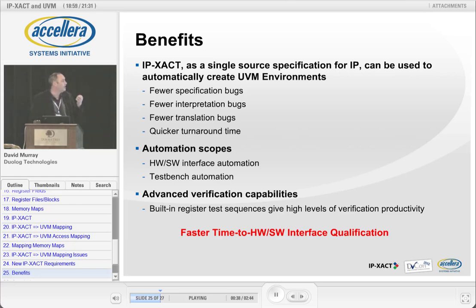And it's actually the biggest critical path to getting a product to market. 50% of the time is spent in hardware-software integration, trying to get the hardware and the software to talk with each other. So if you can eliminate those bugs, you're already improving your time to market. Again, automation scopes: we can look at hardware-software interface automation, where we're automating not just the verification environment. You could actually automate your RTL, etc. And then we're leveraging the UVM capabilities, like the register built-in test cases, etc.